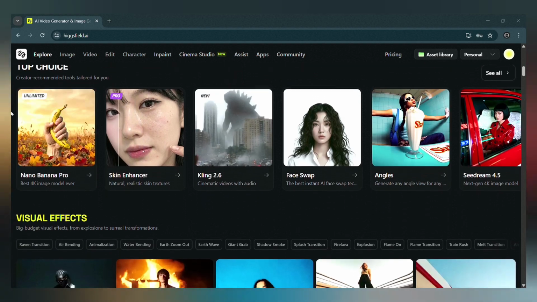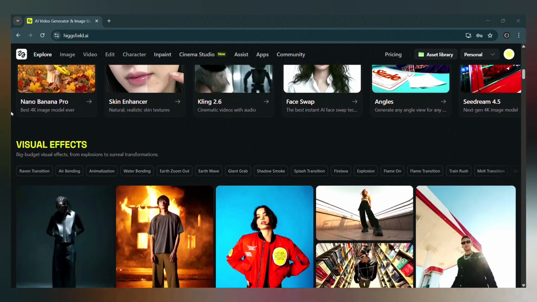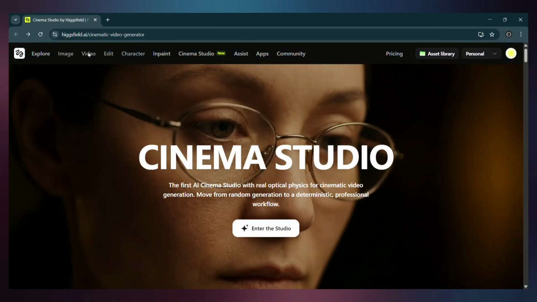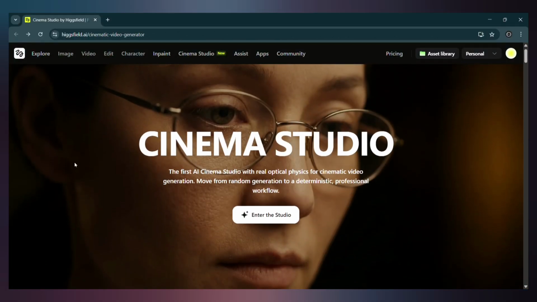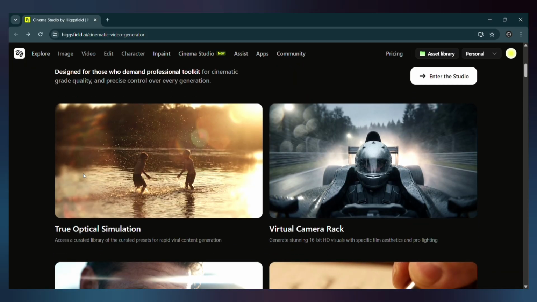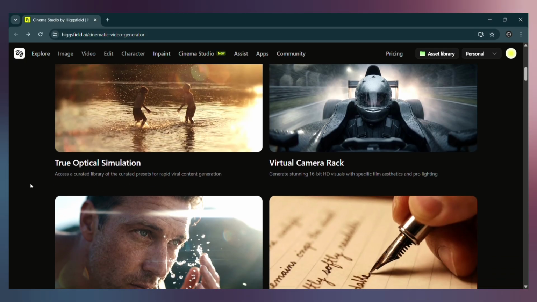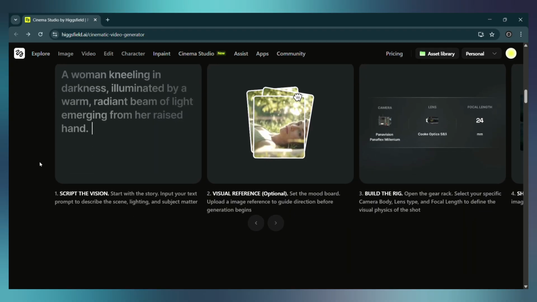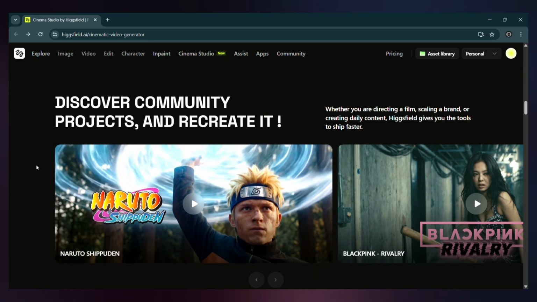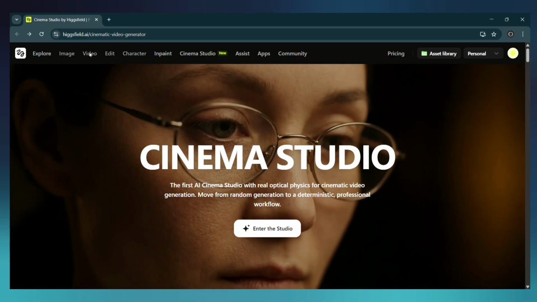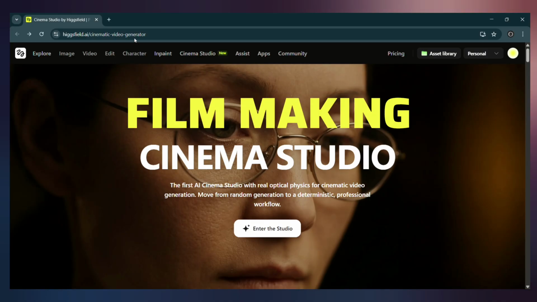The movie clip you saw in the beginning is made from the new tool launched by Higgsfield AI, which is called the Cinema Studio. In this video, I am going to show you how you can create amazing movie scenes without buying expensive cameras, lenses, and knowing the in-depth complexity of the filmmaking process. You just need Higgsfield AI and Cinema Studio. Let me show you the process of filmmaking with AI.